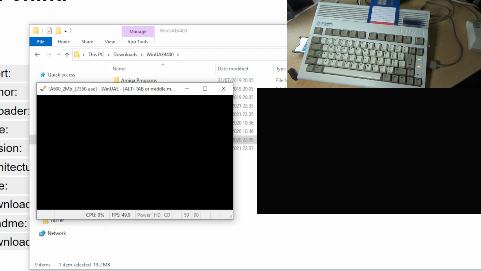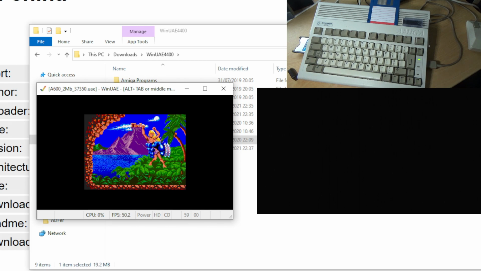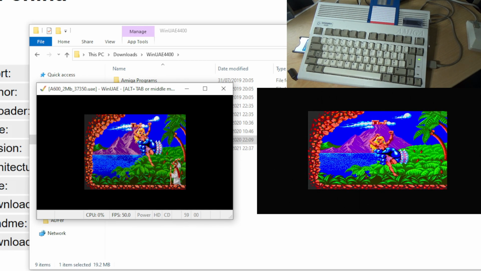I think the real Amiga is taking longer. Is it? Yeah, it's taking longer. Yeah, you can see the colours are slightly different. That might be this converter box that I've got.